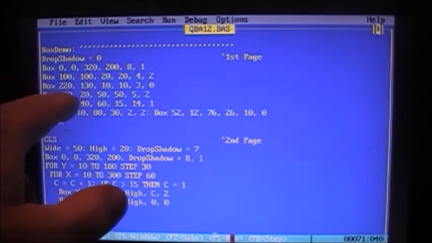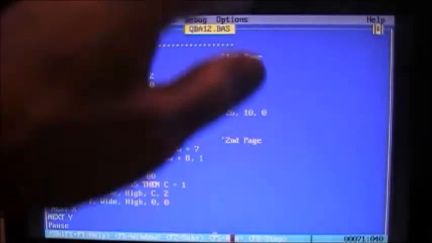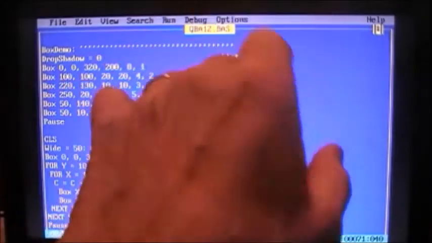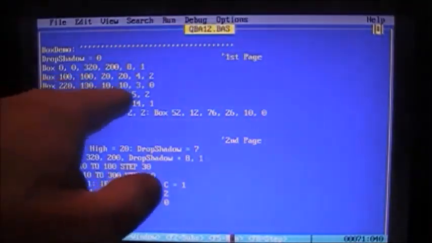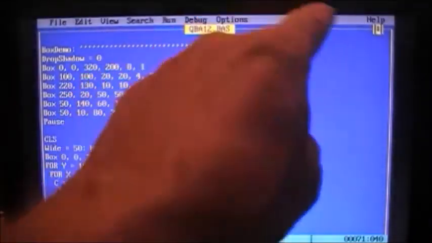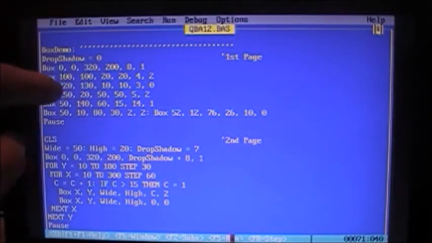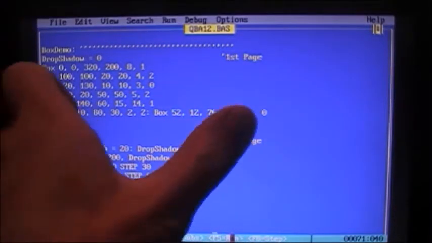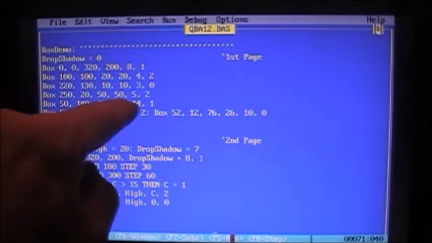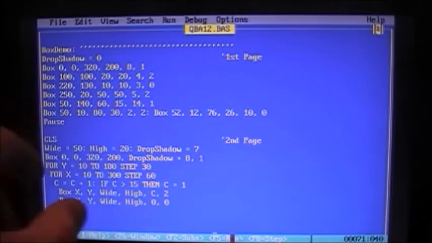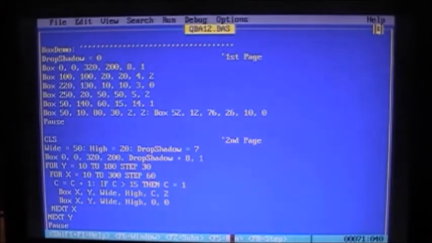Box 225 by 20, so 200 there, 50-50. It's a square. 5 is a purple color. 2 is the drop shadow, so that was the purple one that was up here. A box 50 by 140 is here, down 140. It's 60 wide, 15 high. 14 is yellow, and that's option 1, which is just a flat box. No drop shadow, but it's filled.